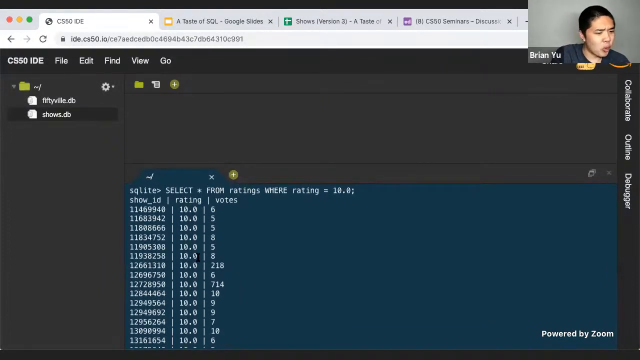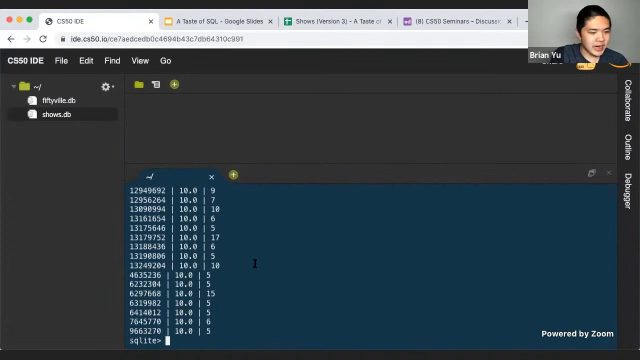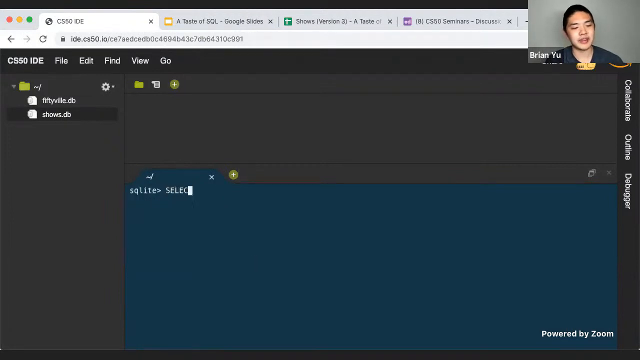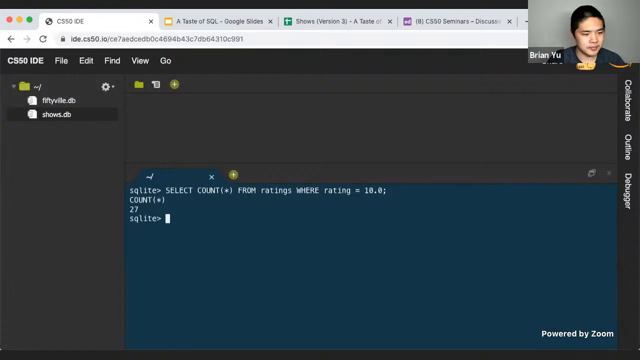Now, I could count them one at a time, but many of you in the chat are identifying that you don't need to count them. There's a function built into SQL that'll do this for us. I can instead say select count star from ratings, where rating equals 10.0. And instead of giving me all of the results, count is a function that just counts the results for me. So it's telling me there are 27 results, and therefore we see an output of 27 here, 27 shows that have a perfect 10.0 rating on IMDb.